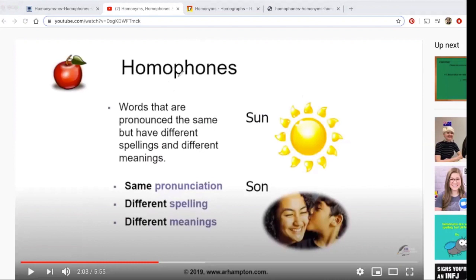Remember, homo means the same, and phones actually means sound. So the way I remember this is your phone at home or your phone in your hand makes sound. So phone means sound. These are words that are pronounced the same, but have different spellings and different meanings. Okay, so these sound the same, sun and son. Although they sound the same, that does not mean they are the same. This sun has a U, and it's the sun in the sky. This son has an O, and it's the son of this woman.